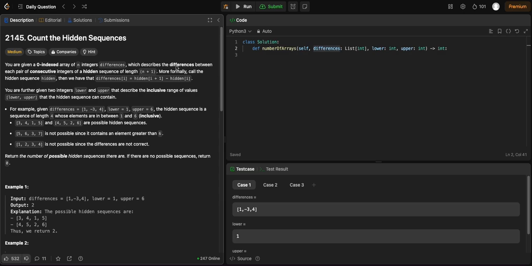The differences are between each pair of consecutive integers of a hidden sequence of length n plus 1. Right, so there's a hidden sequence of n plus 1. More formally, call the hidden sequence hidden. So there's a hidden sequence that we don't know of, and differences shows the difference between each adjacent pair, and you're given two integers, lower and upper, that describe the inclusive range of values that the hidden sequence can contain.